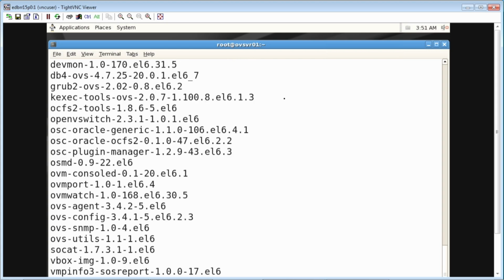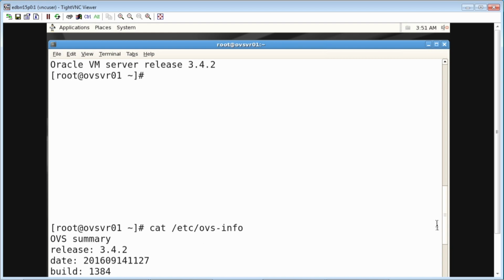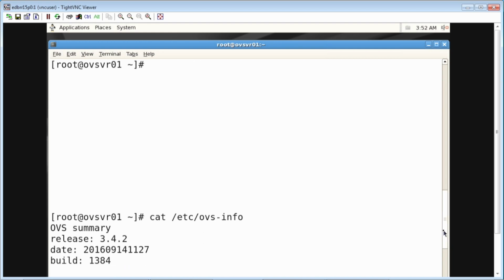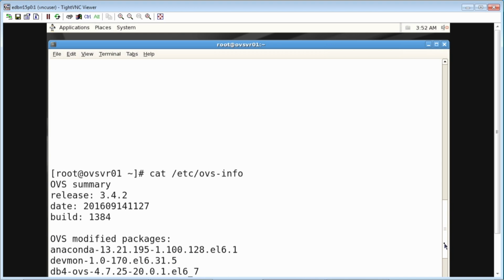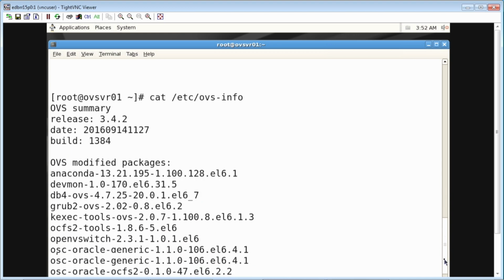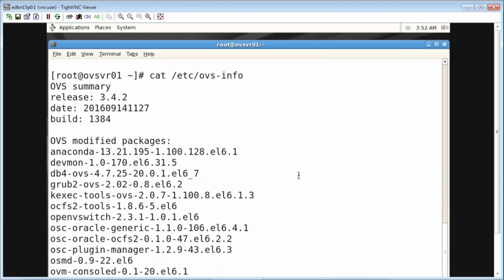Well, the /etc/ovs-info file contains a list of packages specified to the Oracle VM software for x86. We'll scroll down. You will get the OVS summary and also the OVS modified packages. Display the OCFS2 cluster information on the Oracle VM server.